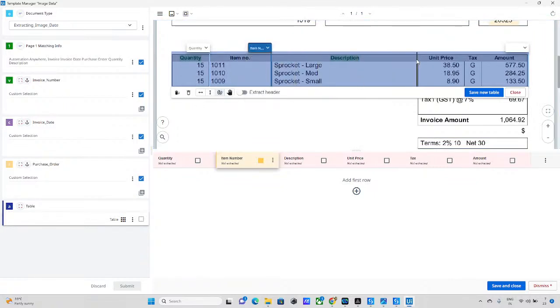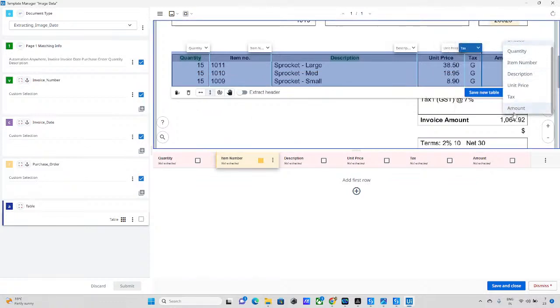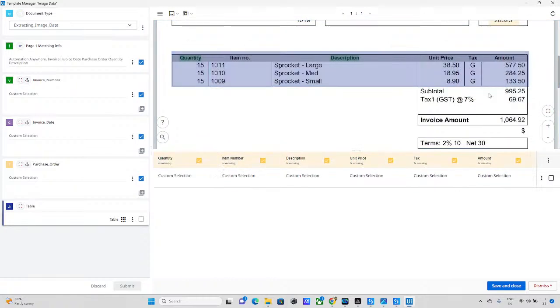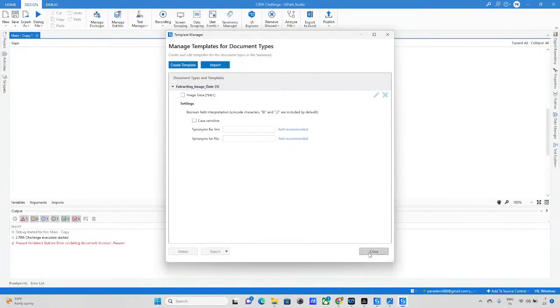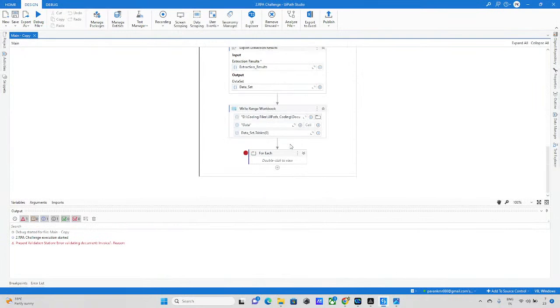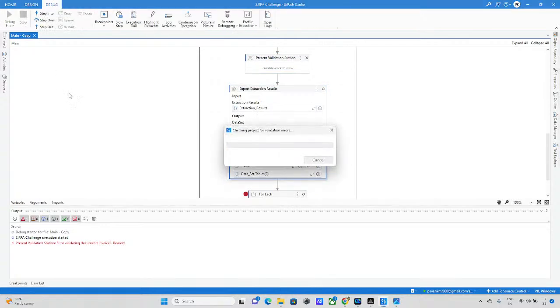Item number, description, unit price, okay, tax, and finally again amount. Click on the new table. I think, yeah, but if you see here, it's saying customer selection, which is used to extract the data, but in real time, it's not extracting. Now I will do it with the debug mode, because I need to check. So let me run this bot again.